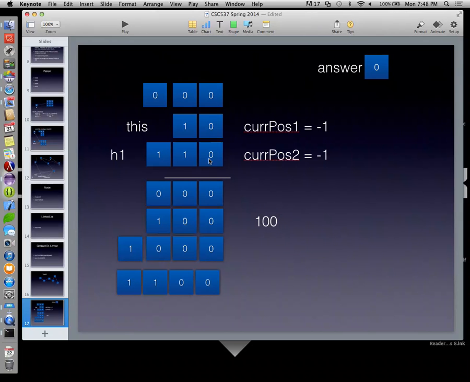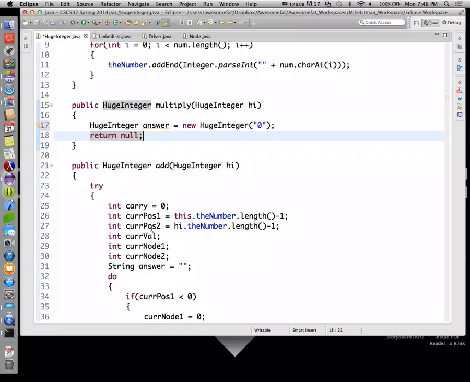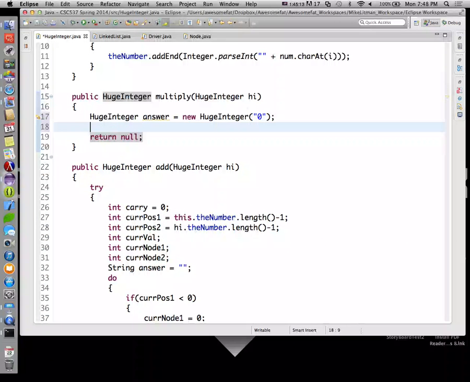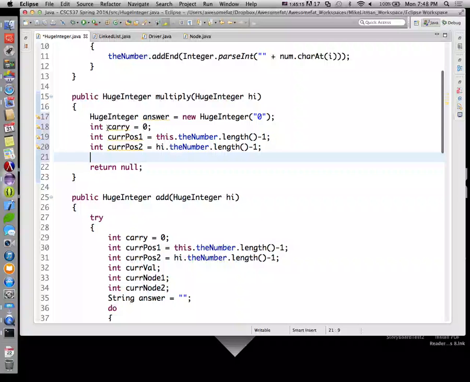So how do we do our math? We take our bottom number only. So we're just going to have our Kerpos. We don't even need to think about, well, we do need to have Kerpos 1 and Kerpos 2. They'll both start at the end. Correct? So just like we did here, we'll have our carry. We'll have Kerpos 1 and Kerpos 2. All right. So Kerpos 1 will be this number's length. Kerpos 2 will be whatever number was passed in, his length.